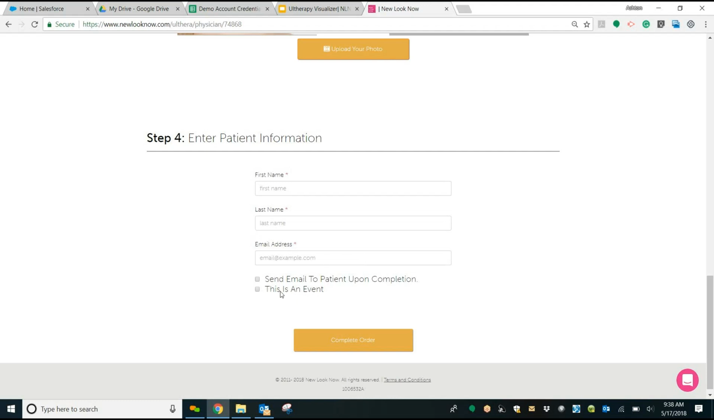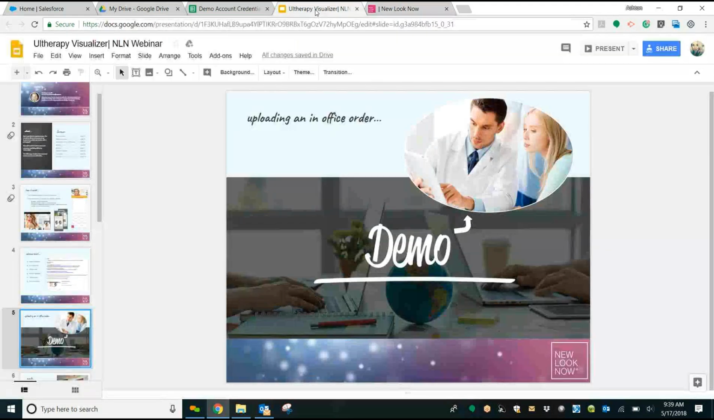And you can tag your events by selecting this as an event, and that way we can produce a really nice report for you. Also important for during events to select send email to patient upon completion. This will ensure that once the simulation is complete, it is sent to your guests and they have the simulation during the event to share. If it's just a consultation and you would prefer to email it yourself after the simulation is complete, totally fine. Just make sure you leave that unselected. All right, let's go ahead and get back in here.